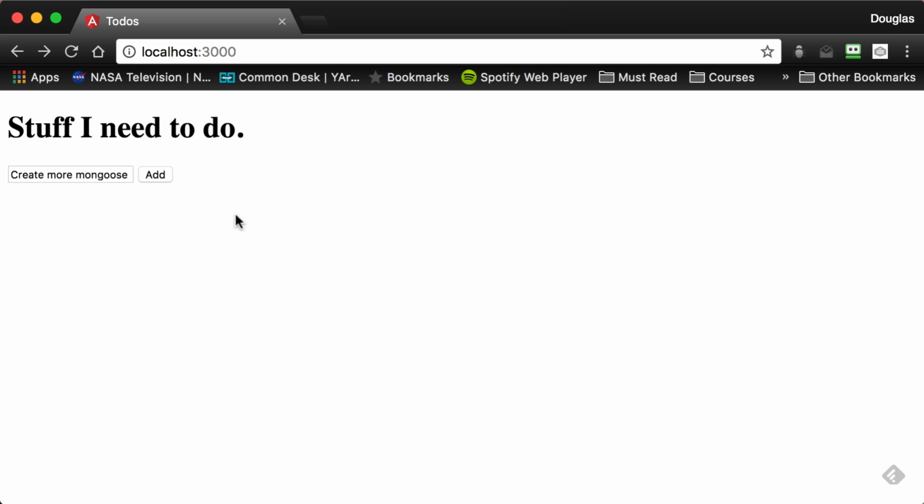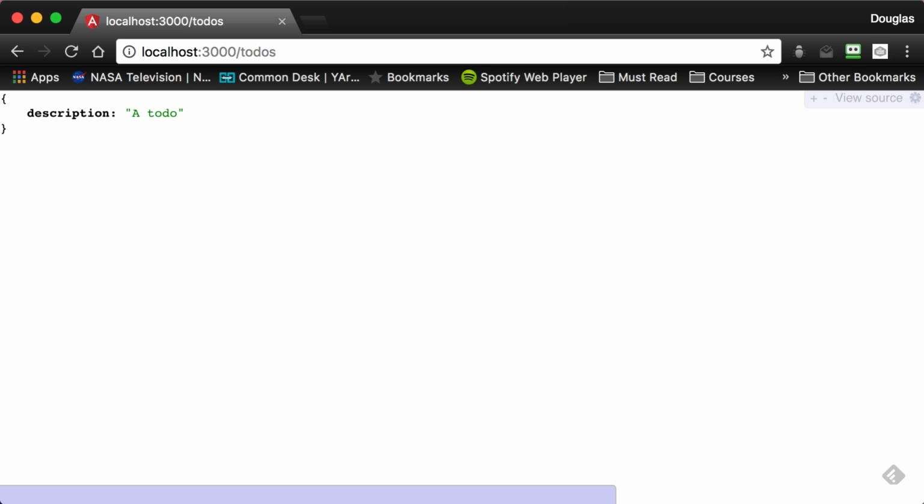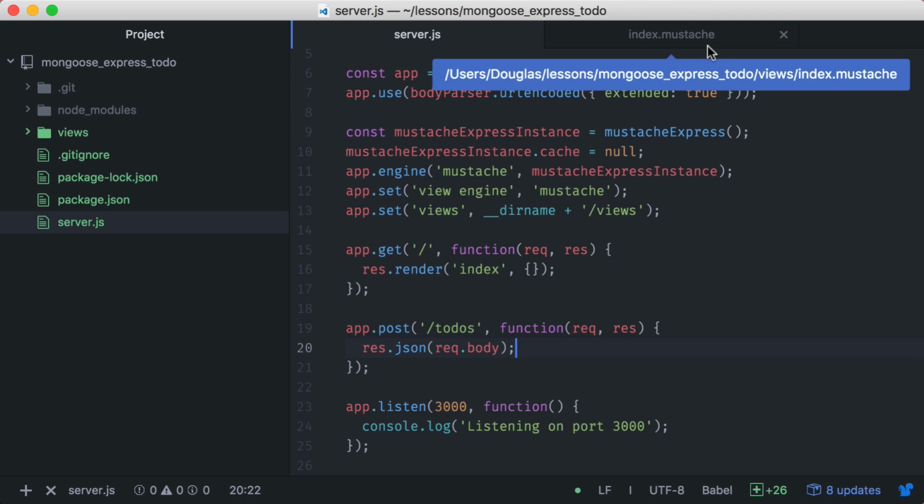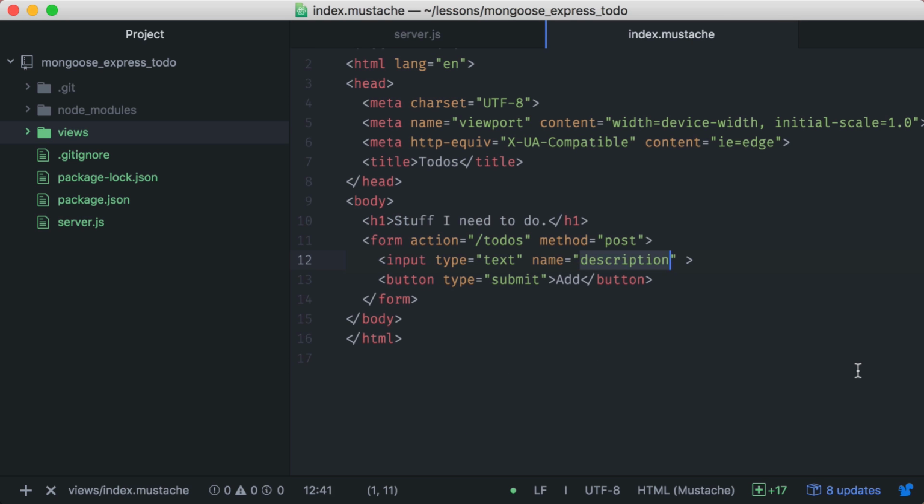I'm going to go back to our main page, refresh, and I get back JSON of what we sent up. Excellent. As you can see, it said description. It's exactly what we named it, which is description. All right, we're getting closer.